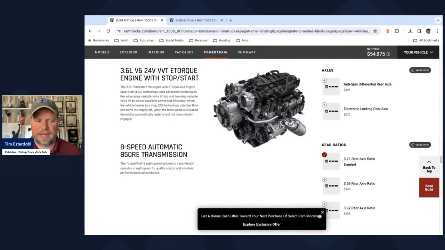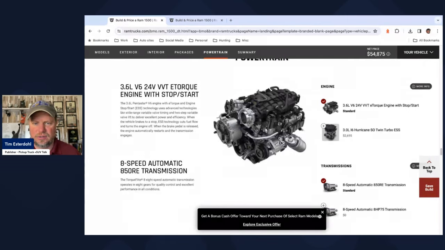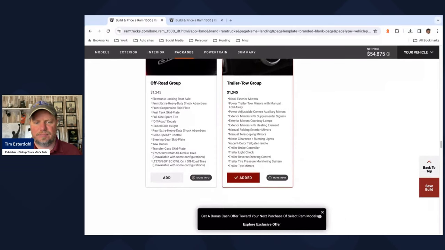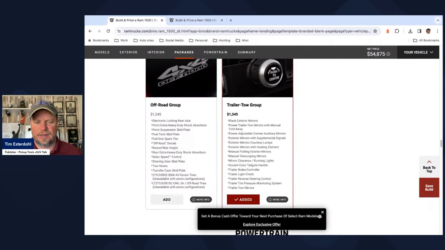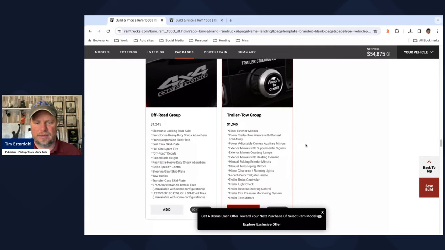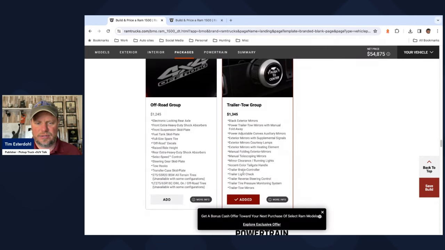So if I get the towing package, what does the towing package include? Double check this. Exterior mirrors, the power. Basically, you get the big mirrors. You get the telescoping mirrors and this trailer steering. You can back it up that way. And you have the trailer brake controller.